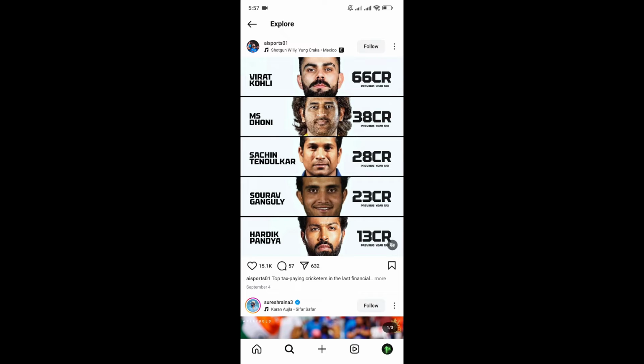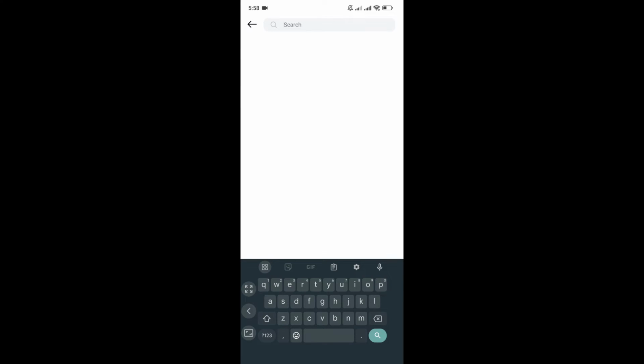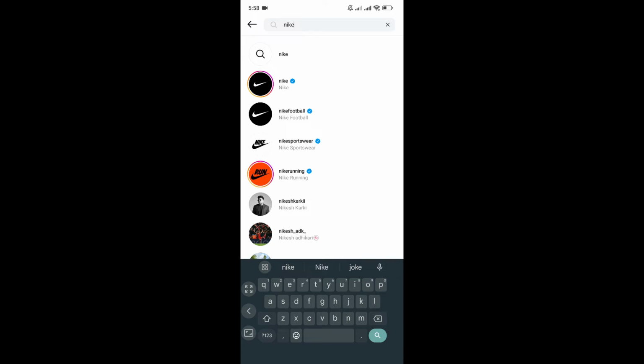This brings you to the Explore page. Then at the top, you'll see the search bar. Type in what you're looking for. You can search for accounts, hashtags, or places. Once you type it in, swipe through the tabs.